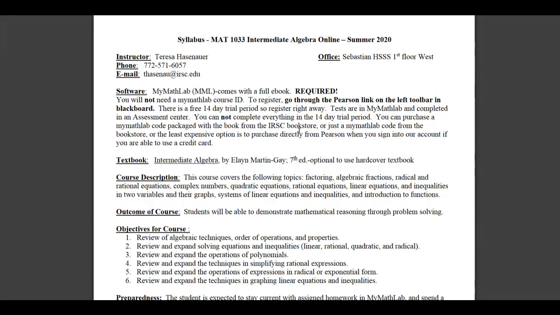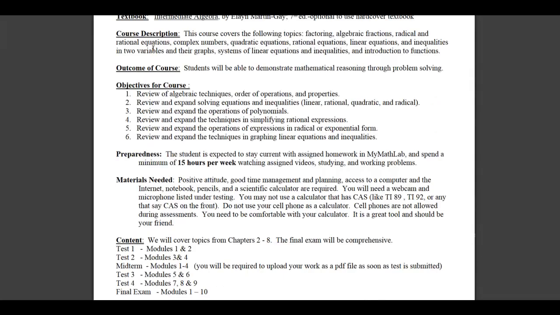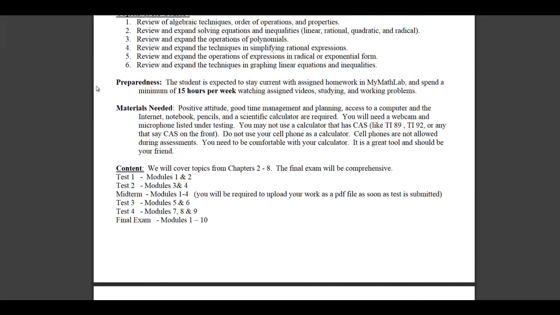If you have to go through the bookstore, just make sure they know it is for MAT. Right. Let's go down to preparedness.